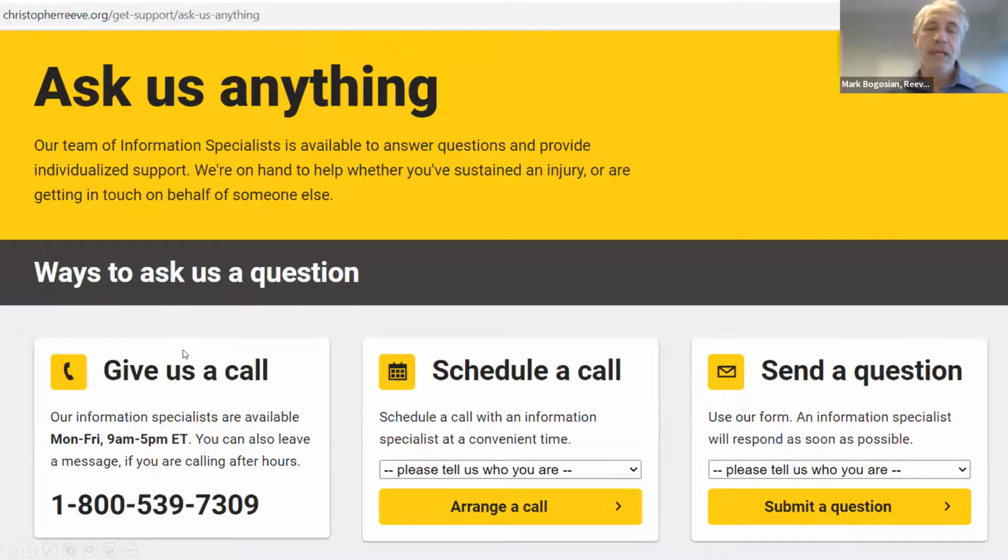And here is the information for our information specialist team. Our information specialists provide worldwide resources and assistance. You can either call them, schedule a call, or submit a question through the website, www.christopherreeve.org/get-support/ask-us-anything. You can see that right up at the top of this screen. So ask us anything, give us a call. Our information specialists are here for you.